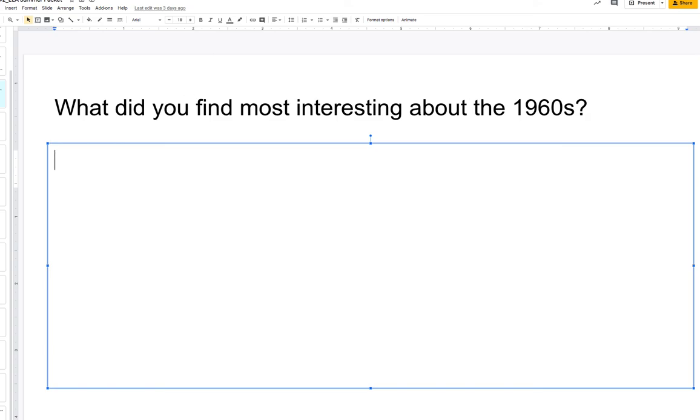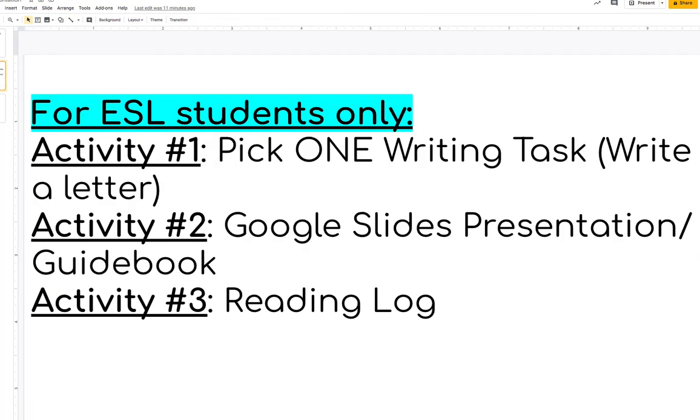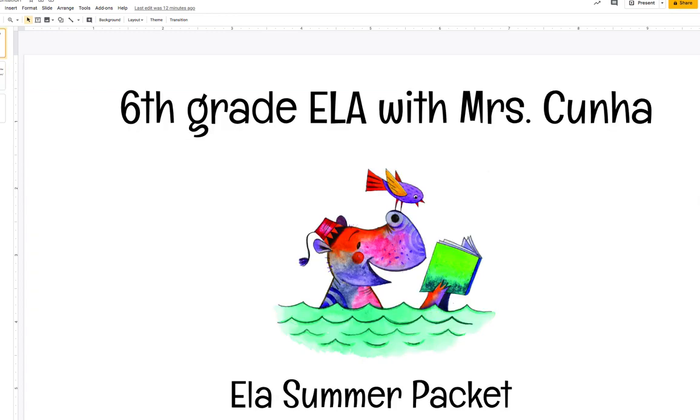Okay, so that's it, boys and girls. That is your assignment. So you're doing 3 activities, right? Activity 1 is to pick one of the writing. Activity 2 is the Google Slides. And then activity 3 is the reading log that you should update every week during the summer.